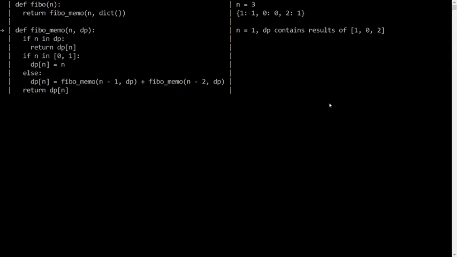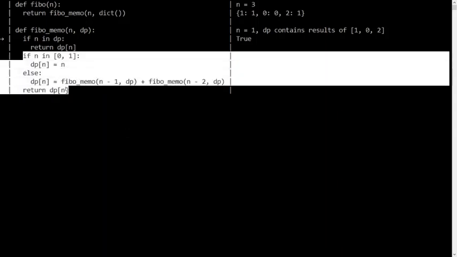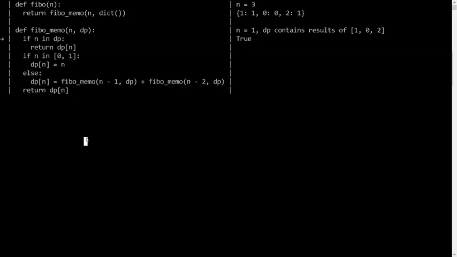Now we can see the dynamic programming being used here. That is, if n in DP, now the result of 1 has already been calculated. Hence, this condition becomes true here, and instead of calculating this whole step again, it will just return the value that has been stored in the DP data structure. That is, it will return 1 to its callee.